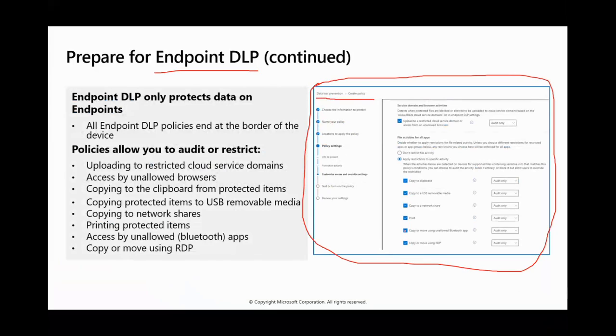Also, we can detect when a user attempts to print a protected item to a local printer or a network printer. And finally, we can mention that we can detect when a user creates or renames an item. So maybe it's not going to make a copy. It's going to modify the original, thinking that they can continue with the sharing process. So we are going to be able to detect when a user creates or renames these documents.